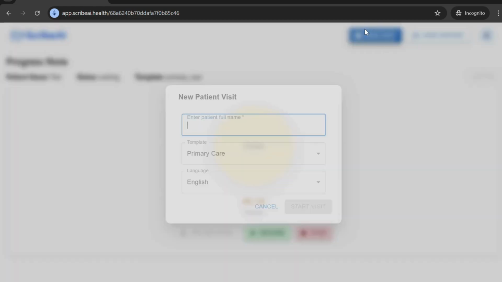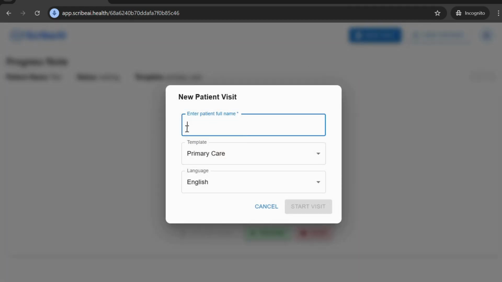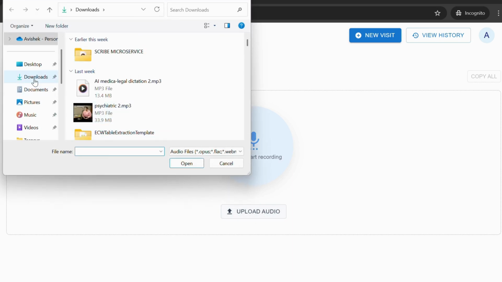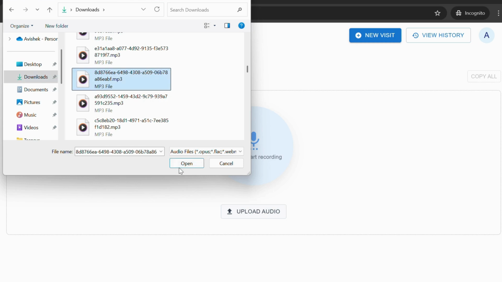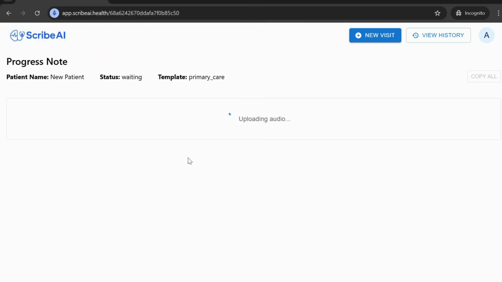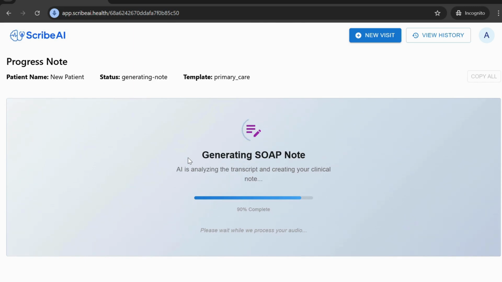Alternatively, if you have a pre-recorded audio file, you can start a new visit and choose the Upload Audio option. Navigate to your file and select it for processing. Once the audio is uploaded, our AI gets to work, analyzing the transcript and generating a structured, comprehensive SOAP note in just moments.